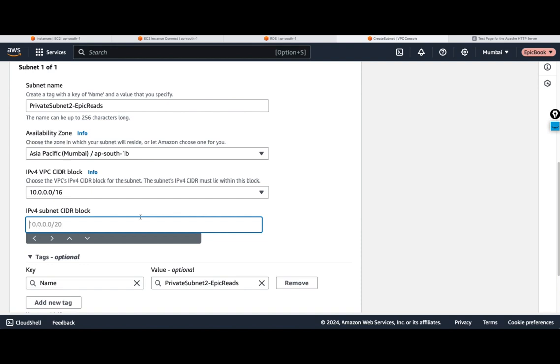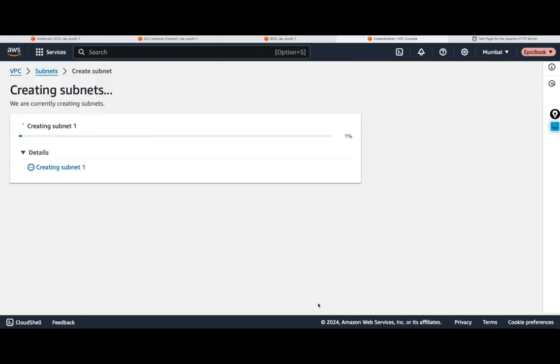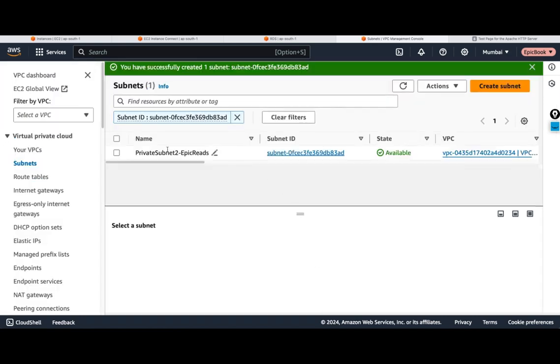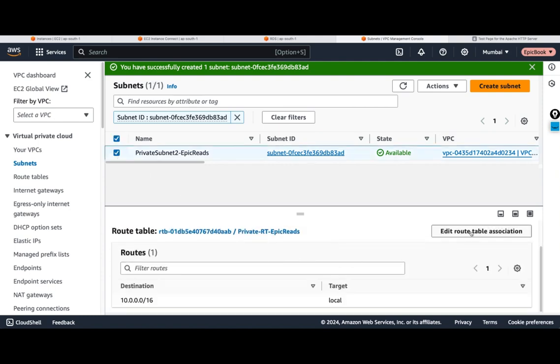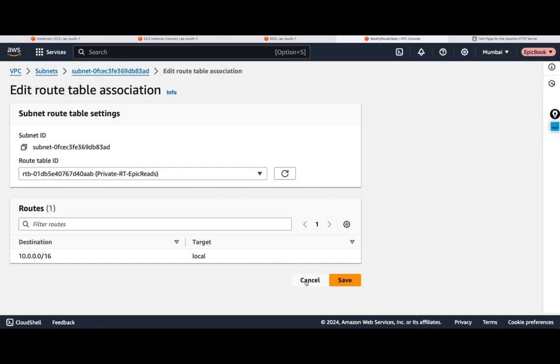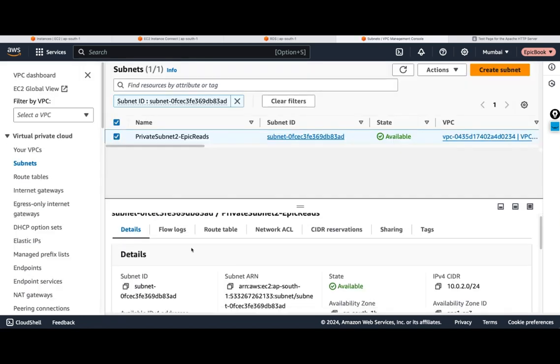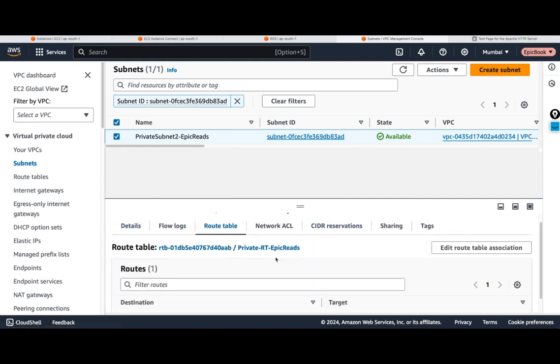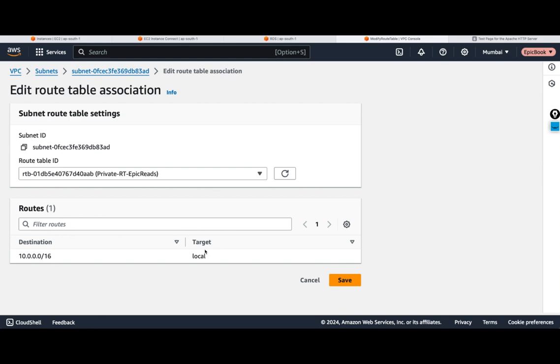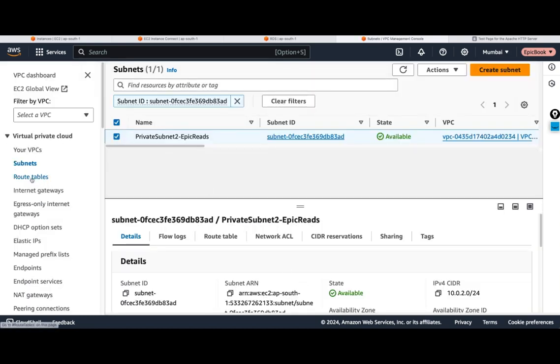And now the IP range will be 10.0.2.0/24, and create the subnet. So now this private subnet, and one more thing we need to do, we need to add this to the route table. No, sorry, wrong. We need to add this in the route table association. Sorry, wrong. Let me do it this way.